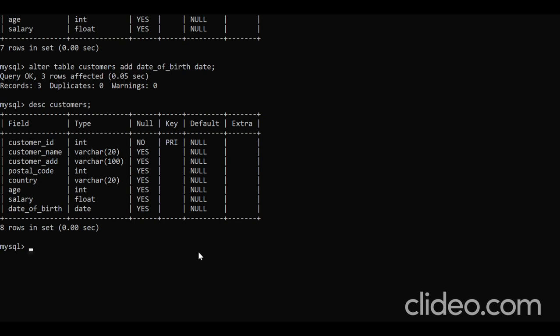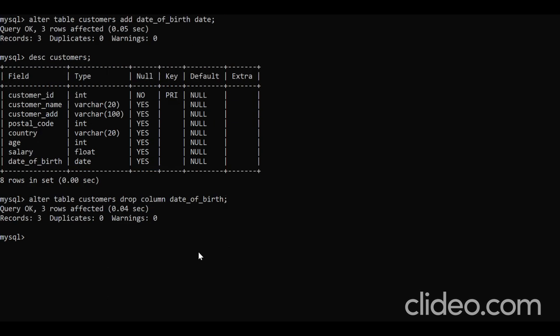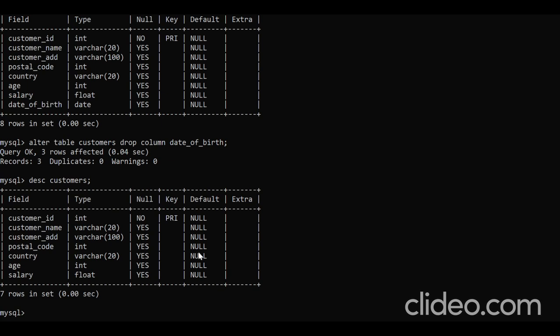If you want to drop a column, it's the same thing. Alter table customers drop column. Let's say we are going to drop the date of birth column. Give the column name exactly as in the table. Case sensitivity doesn't matter, but you still have to use the underscore and make sure the spelling and everything is perfect. Desc customers. It's not necessary to check the description of the customers table every time. It's just for your reference so that you can see the change you have made in the table.